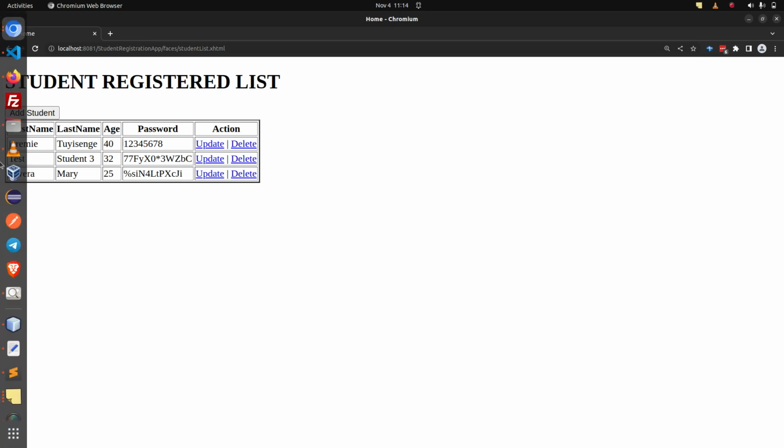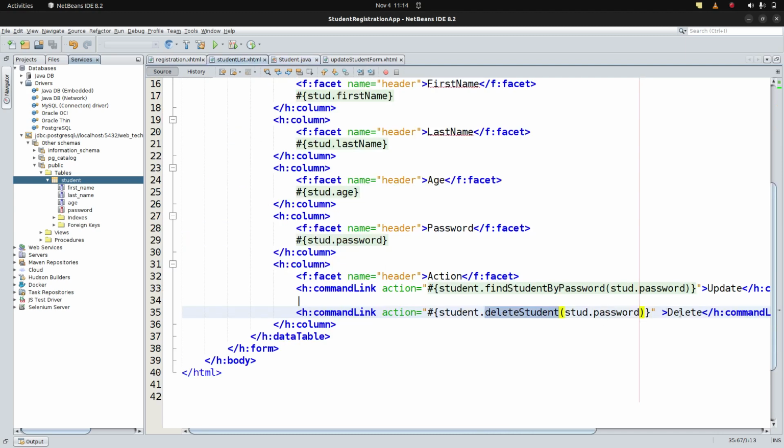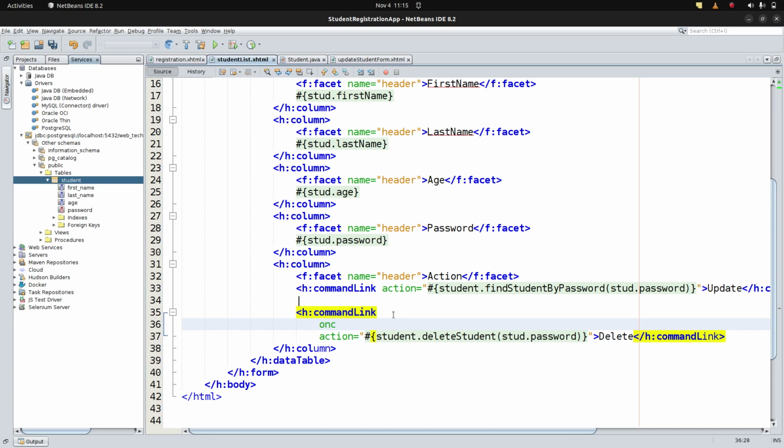Let me give you a good point from here. Actually, it's a good thing. Under the student list, we can come here under the delete button, and from here we can have something to work on. Let me show you. Let me just hit enter. It does have also onclick.